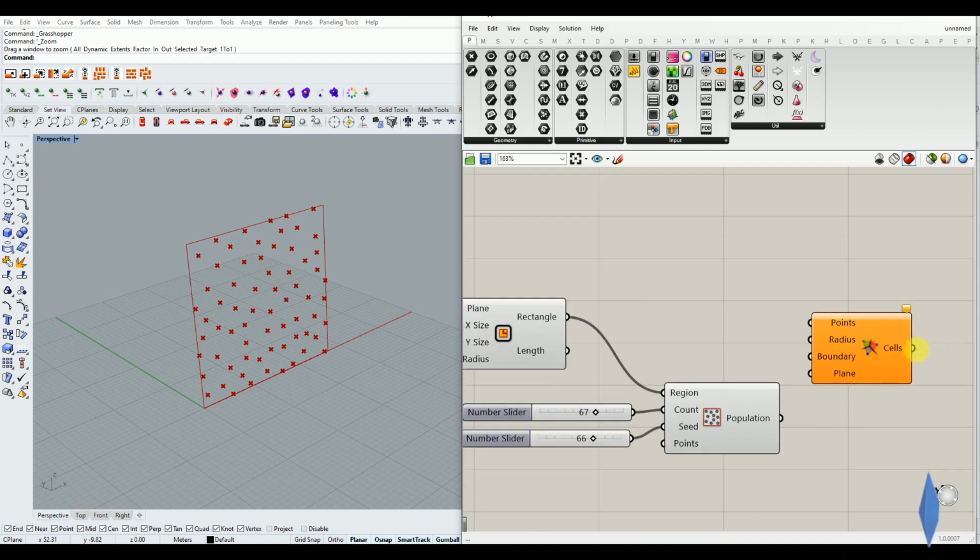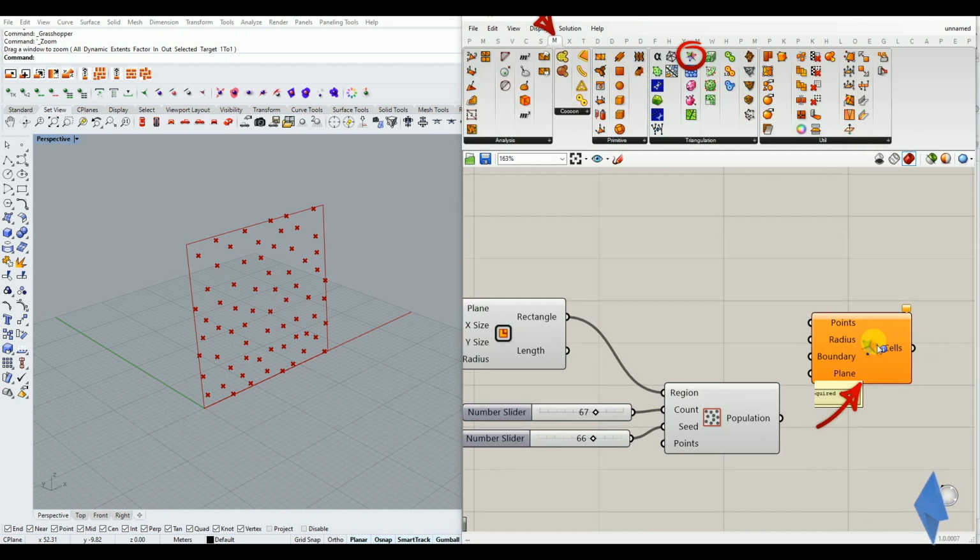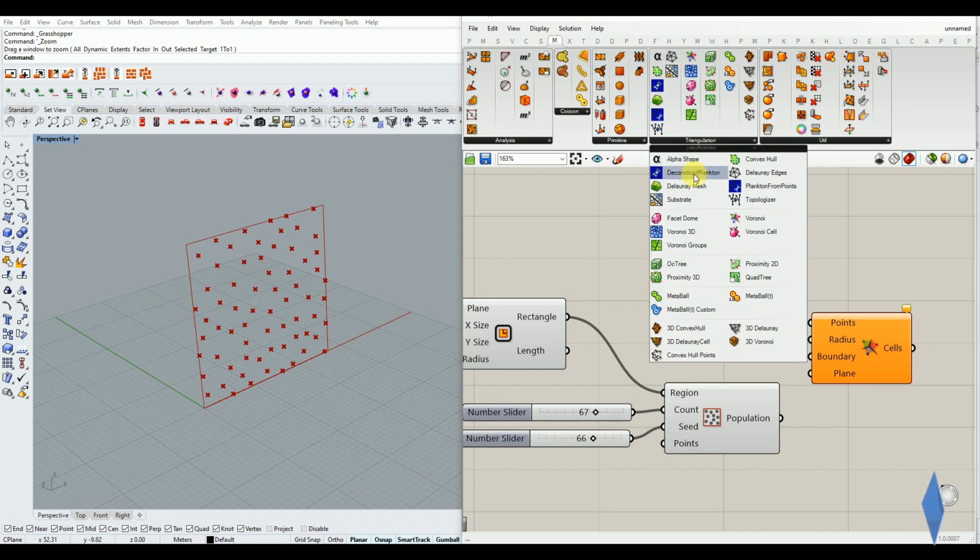Now in order to understand where this component comes from, you can just press Alt and click on it, so that you can see that Voronoi is actually located under the mesh tab inside the triangulation topic, under the triangulation tab right here. So under triangulation you will find Voronoi right here. This is the one that we are using.